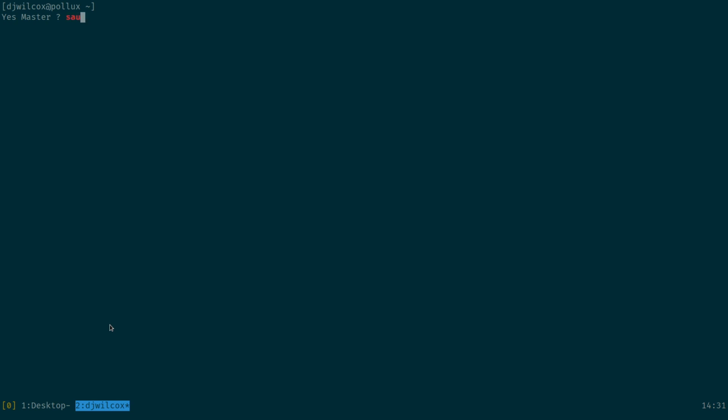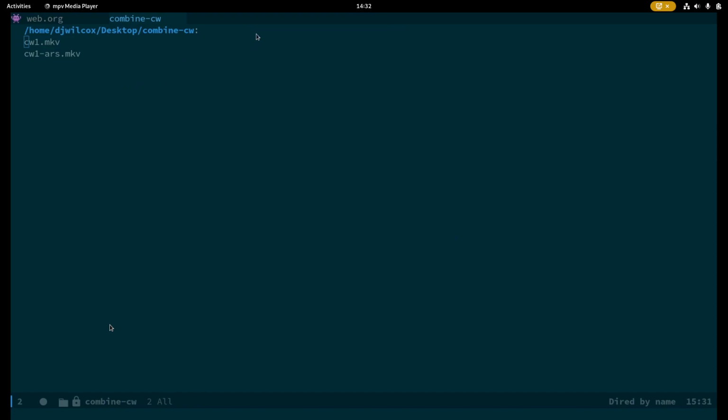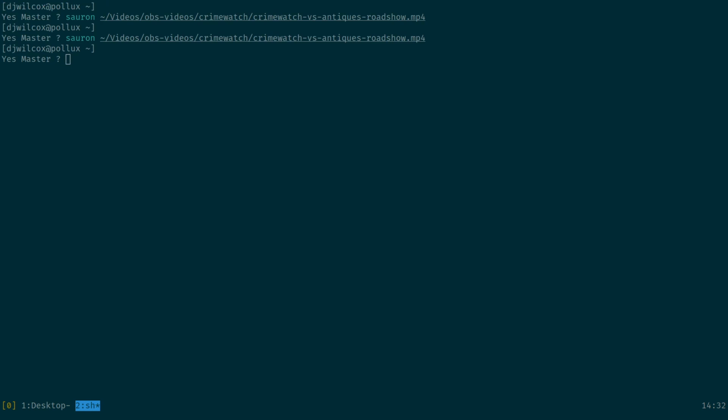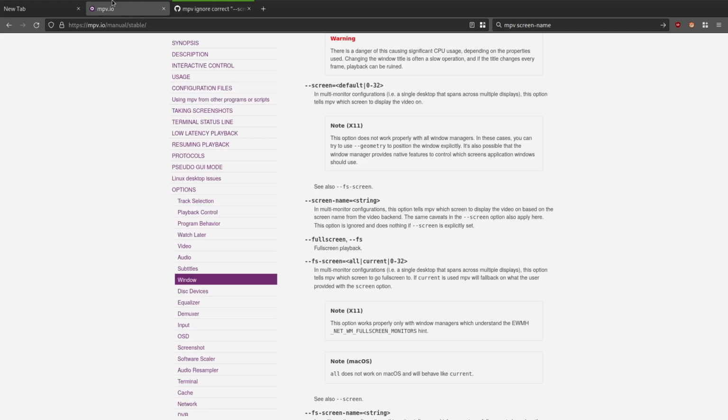I can actually run this script that I use with Newsboat and give it a path to a video. What it's going to do is bring up an FZF menu, and if I just type video, it's going to launch on this display. Do the same thing, type fullscreen, it's going to launch on the other monitor over there. So that's the issue with MPV and Wayland, and getting the video to automatically launch on the second display.